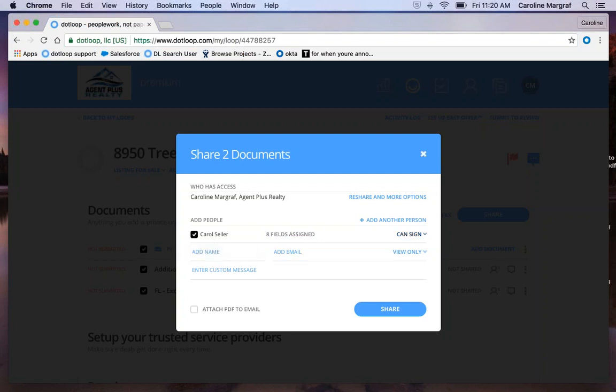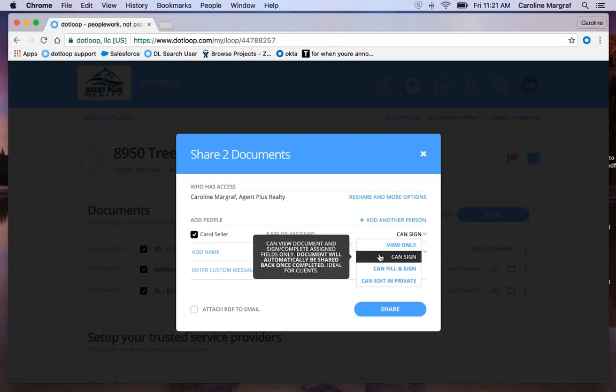It also defaults to a sharing permission of can sign. So I'm giving her permission to sign anything necessary on the document. If I click on that, I do have the ability to change it. So we have 4 document sharing permissions on dotloop. The first is view only. Pretty straightforward. If I just need someone to simply view the document or just have a copy of the form, I don't need them to make any changes or sign anything.